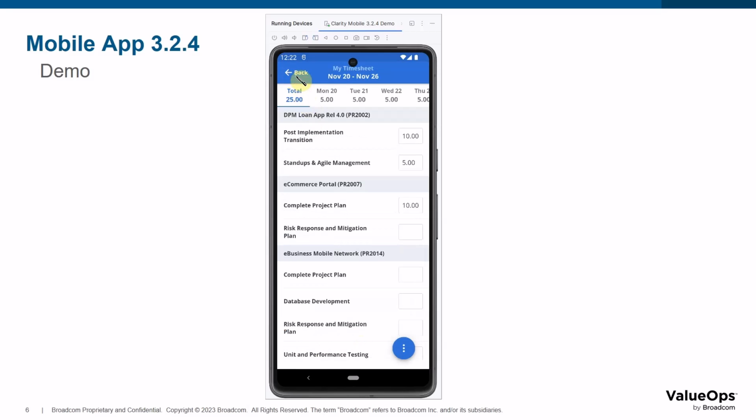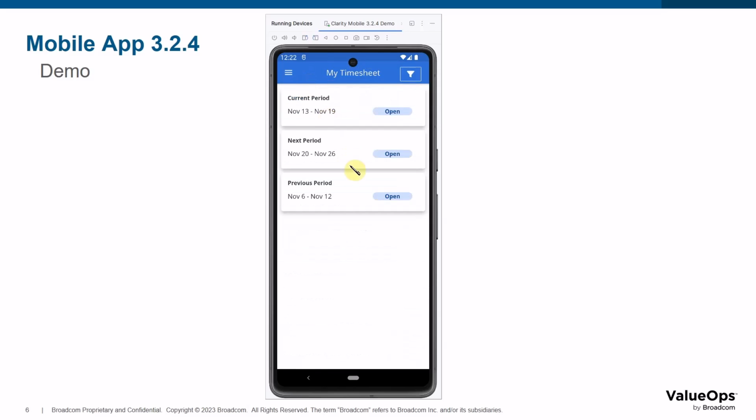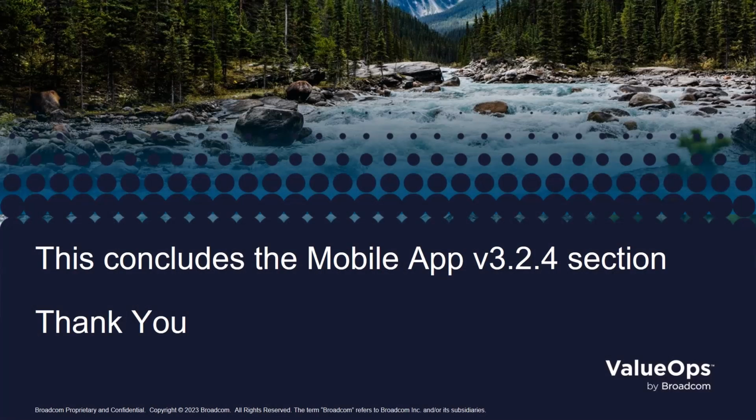Go back out, and those are the different scenarios of easily navigating to the timesheet, populating the tasks within the timesheet, and then entering the note date either at the timesheet level or at the task level. That completes the demo, and that concludes this section. Thank you, everyone.